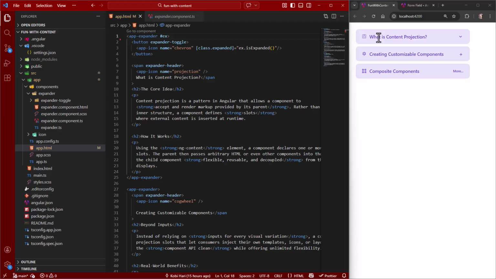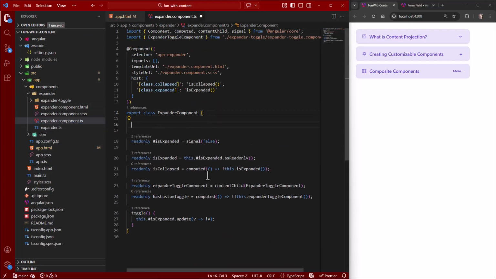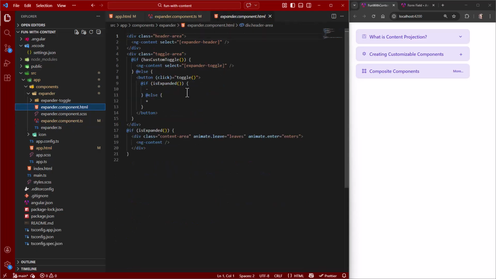if he chooses so. Now, one way to do it is to go to the expander component and add an input called header toggles, or use header as toggle, something like that, and make it an input with by default false. And then if you want to implement it, you need to go here to the header area and add some ifs and conditionally decide whether you're responding to a click event or not. And you also need to decide whether to use a pointer cursor or not.